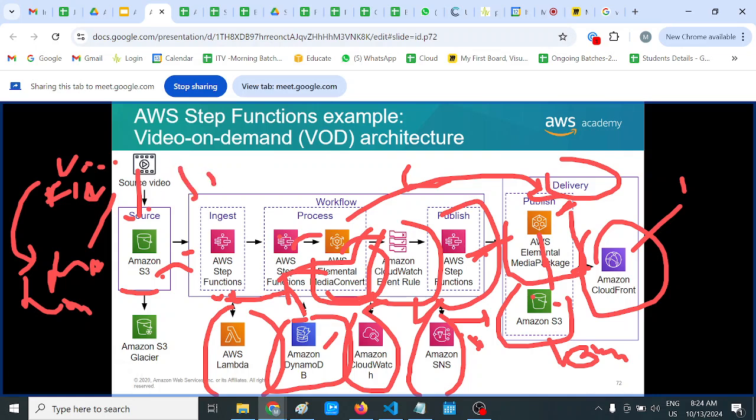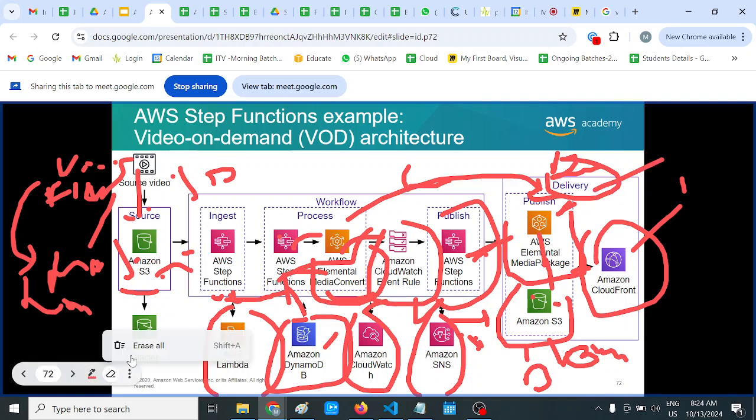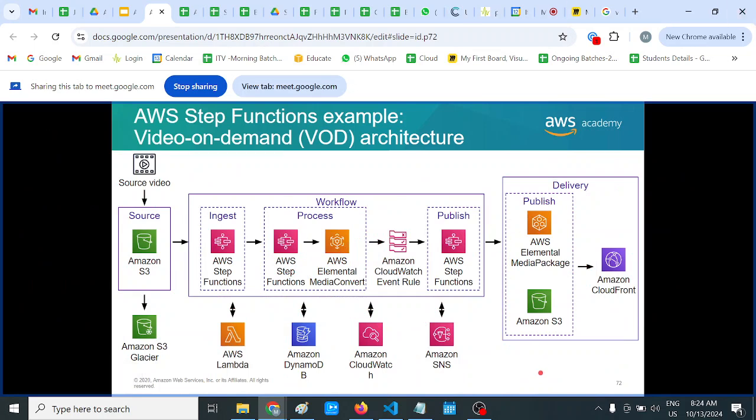Like always, you'll have a source and destination video stored. This one is the destination. This one is the source S3. That's why it's mentioned as delivered. Are you getting this one?